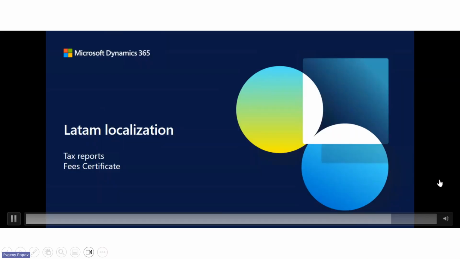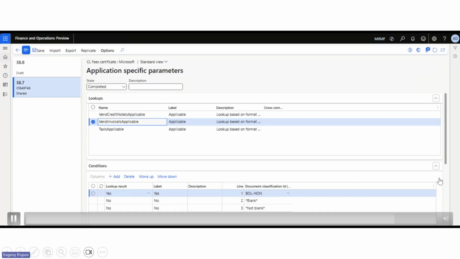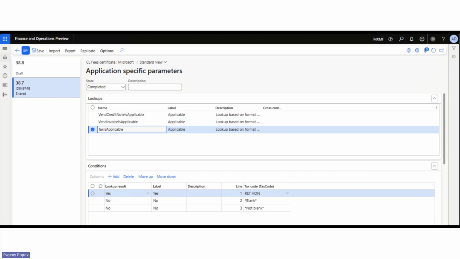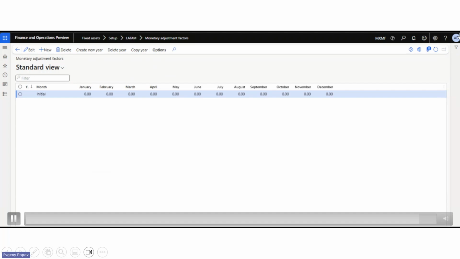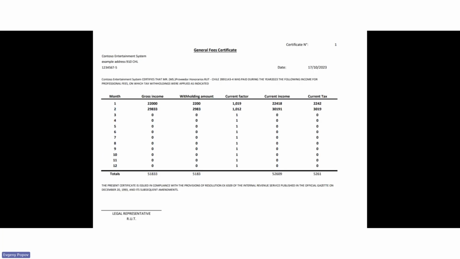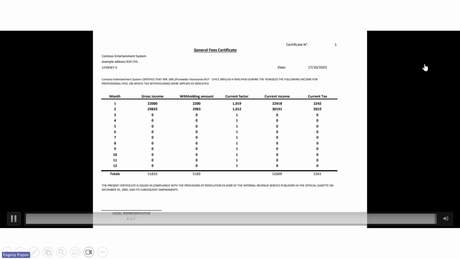Fees Certificate Report. After downloading the formats, go to User-Specific Applications. Configure the lookups and conditions with the document class ID and sales tax codes used in transactions that include withholdings. In the Monetary Correction Factors form, you may add the information published by the tax authority regarding the monetary correction percentages for the months of the year. Once you print the report, it will be displayed like this.